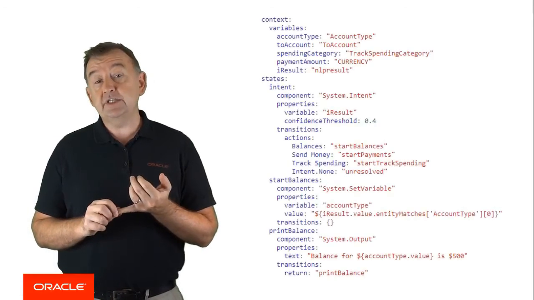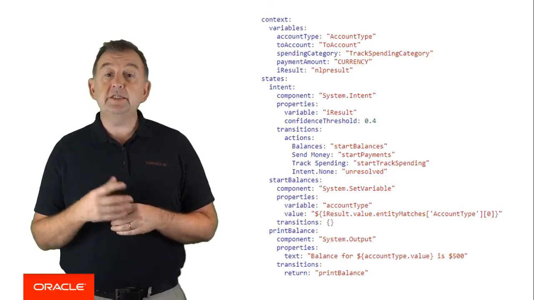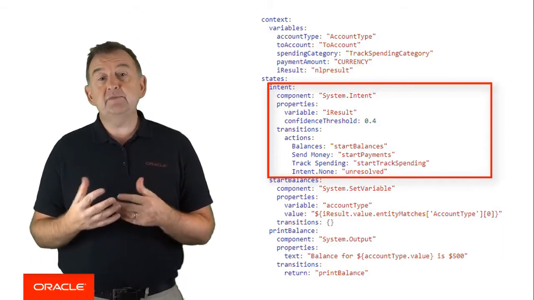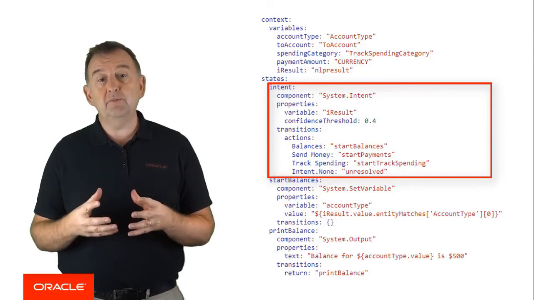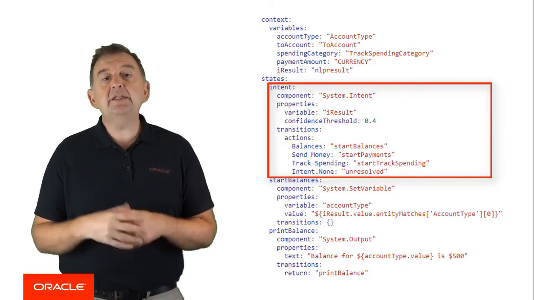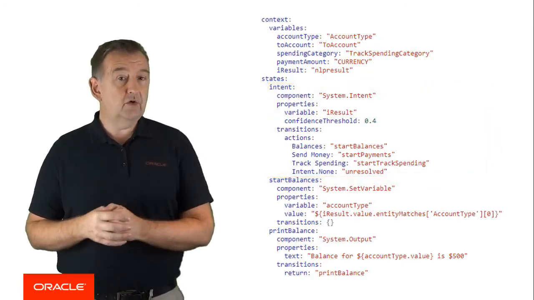So every state can have one or more transitions, and like the properties of a state, they are also determined by the components themselves. Transitions come in several types, and we'll go through each of them in turn. One of the first types of transitions that you're likely to find is transition actions. This is because the system.intent component utilizes transition actions, and typically system.intent is the first thing that you will do in your bot to try and determine what it is the user wants to accomplish, their intent, and to navigate to that part of the dialog flow.